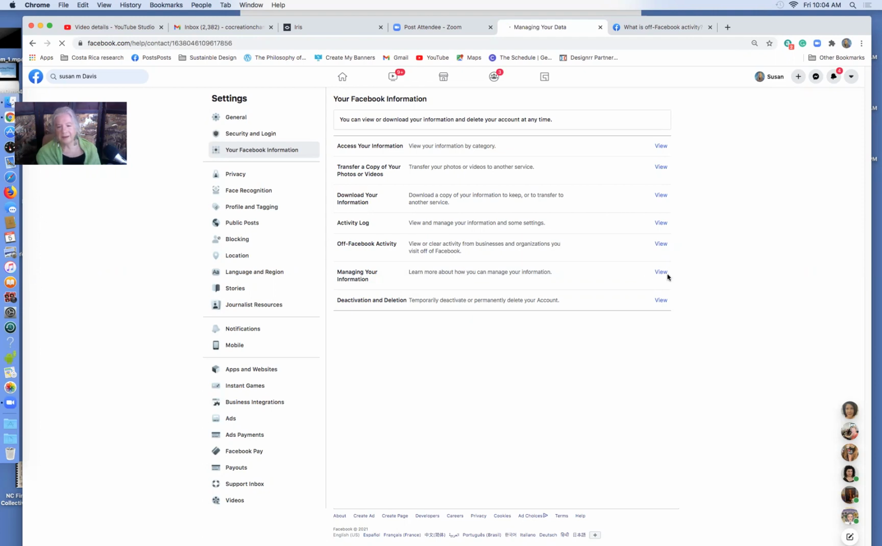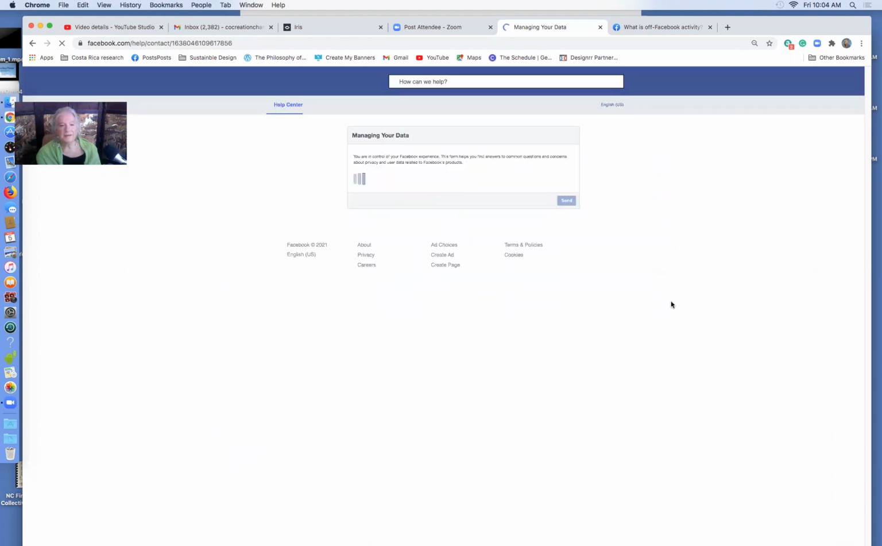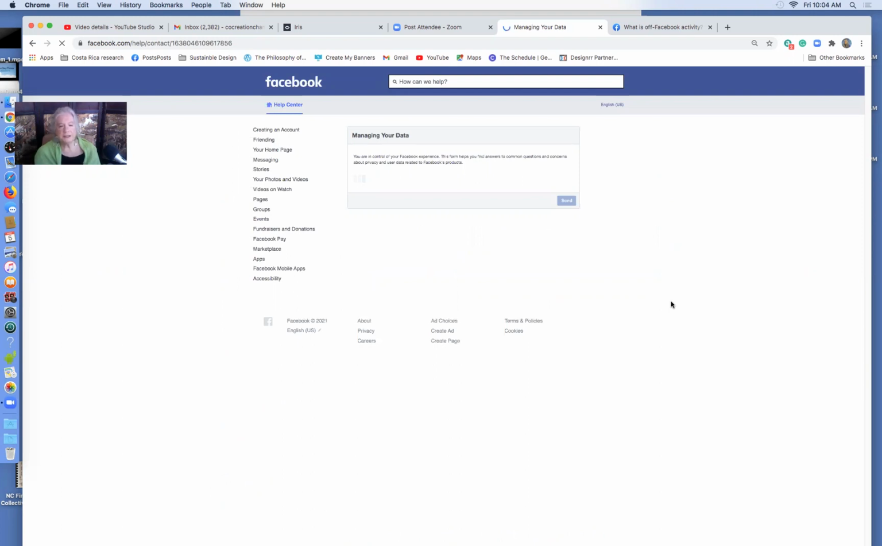Okay, managing your data. Oh my goodness, you can see this is deep. There are a lot of things that you have control over, and it takes time to go through all of this stuff.